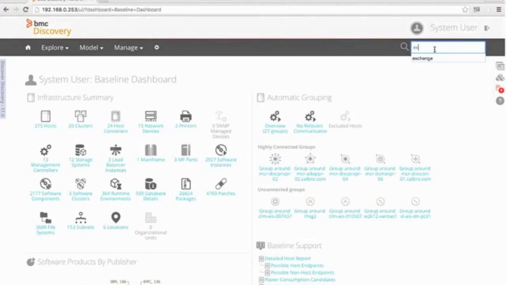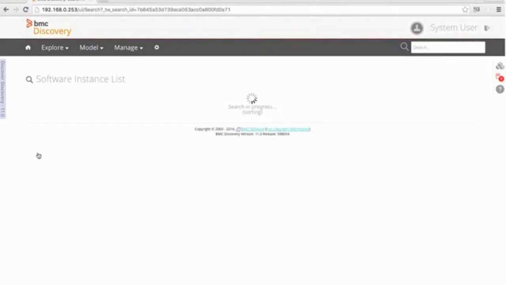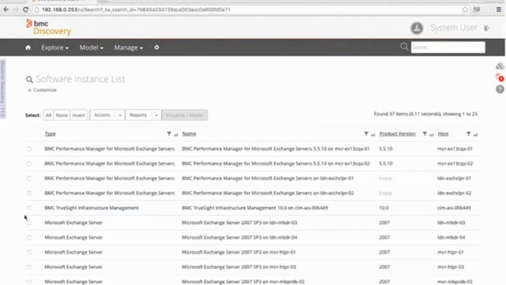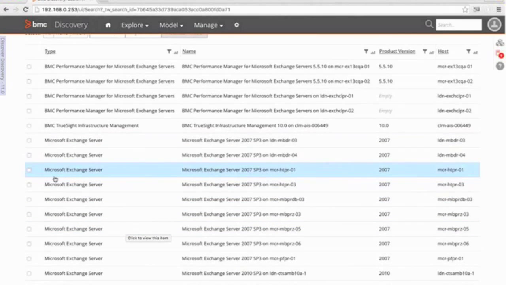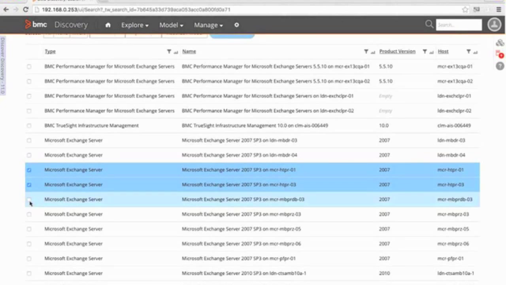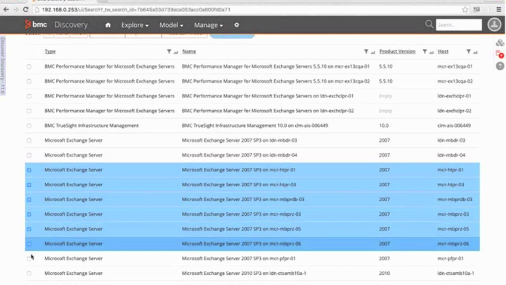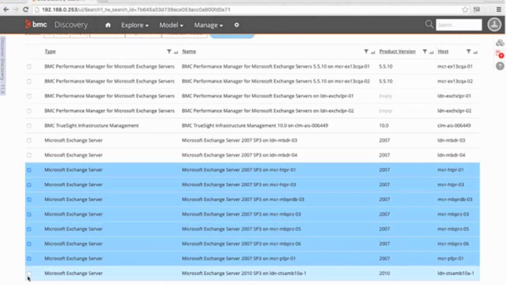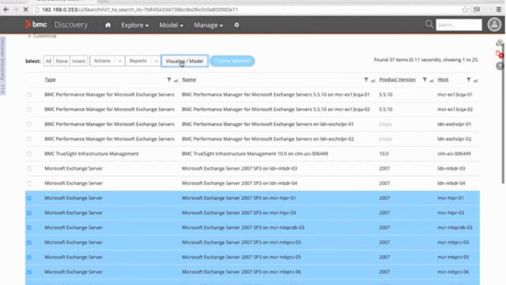If I just type in Exchange, and I know I'm deviating here, but I'm going to go to a software instance. I'm just going to pick these guys here that all seem to be running on this MCR host identifier. So we're just going to grab these, and I'll show you a really neat feature that you would never be able to do with our last release. So we've got all the MCRs. I'm going to come up here and hit Visualize.